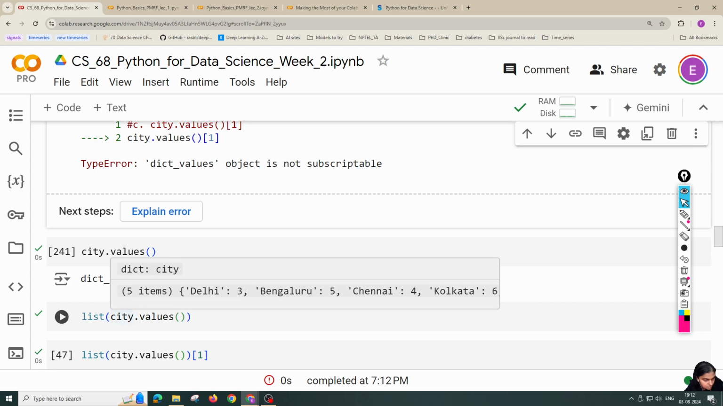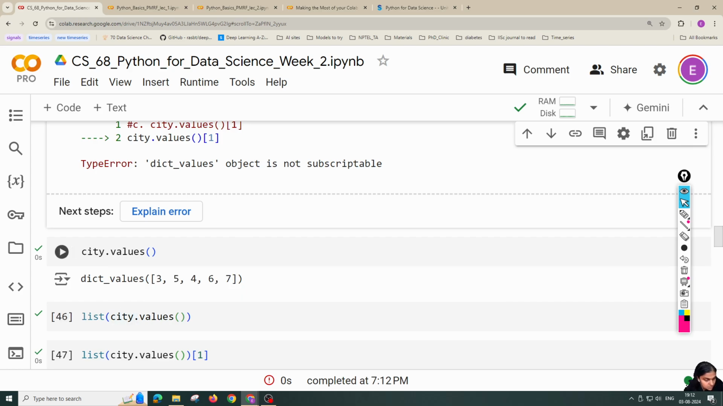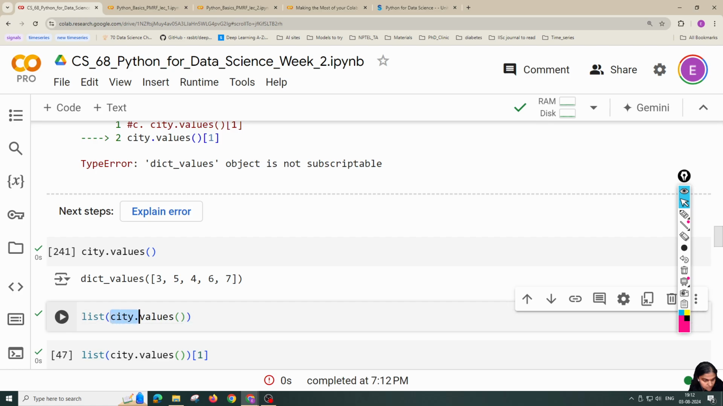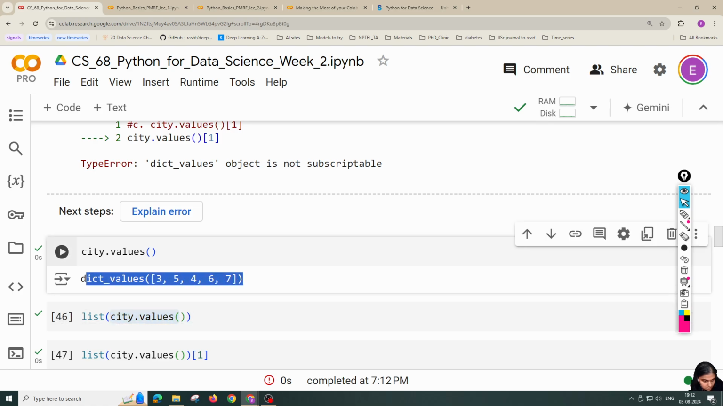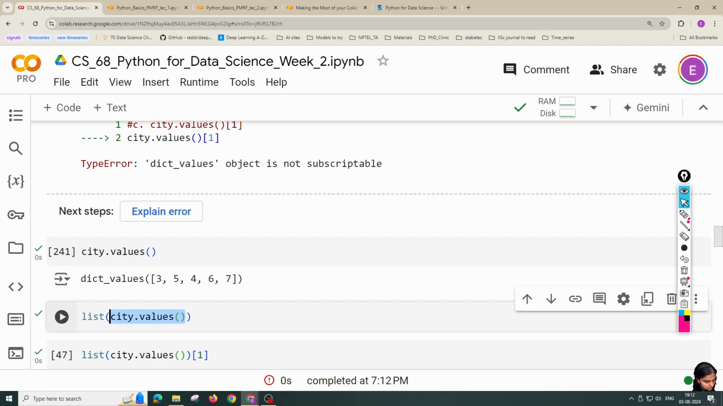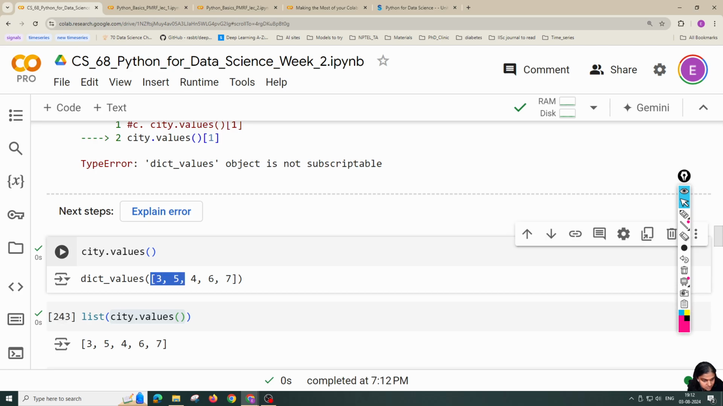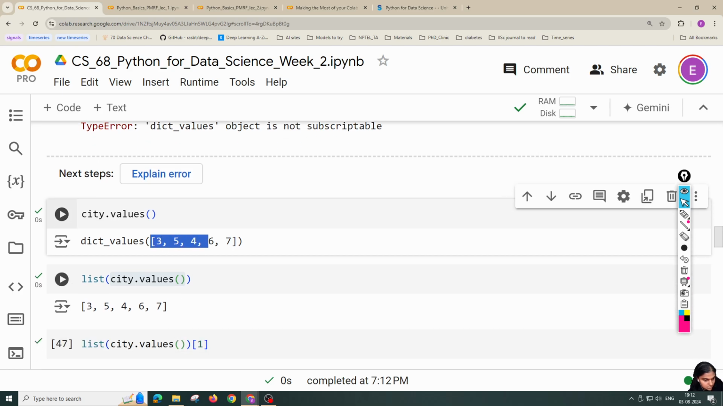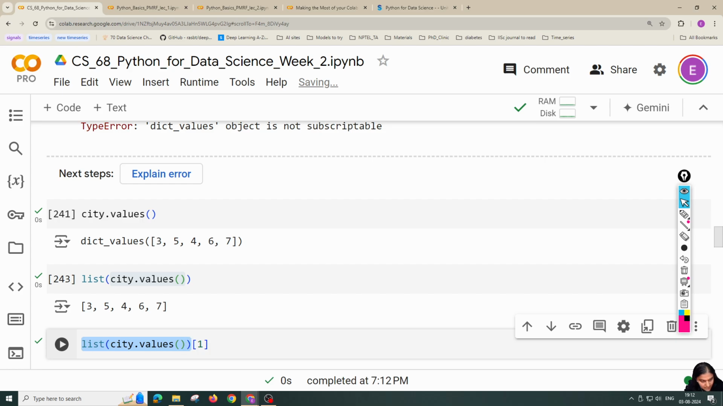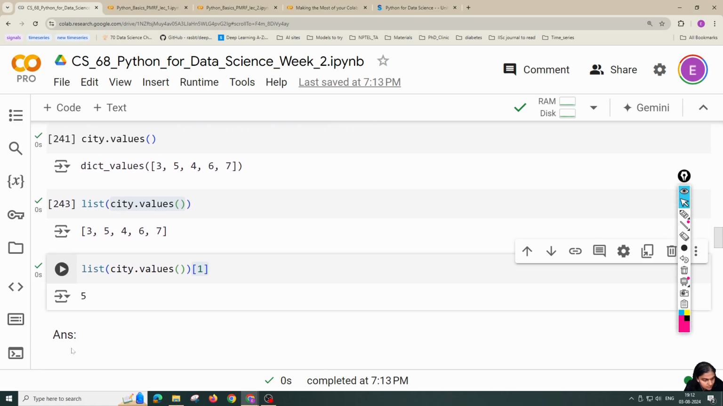If you want to get your answer with this method, first you have to convert the answer you got here into a list. If you convert it to a list, the same answer will be changed to a list of values. Then, if you first convert it to a list and then get the first position, you can retrieve the value 5.